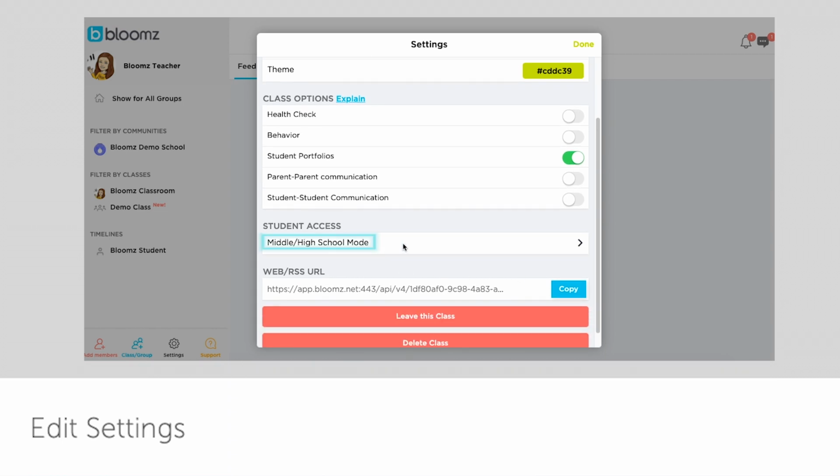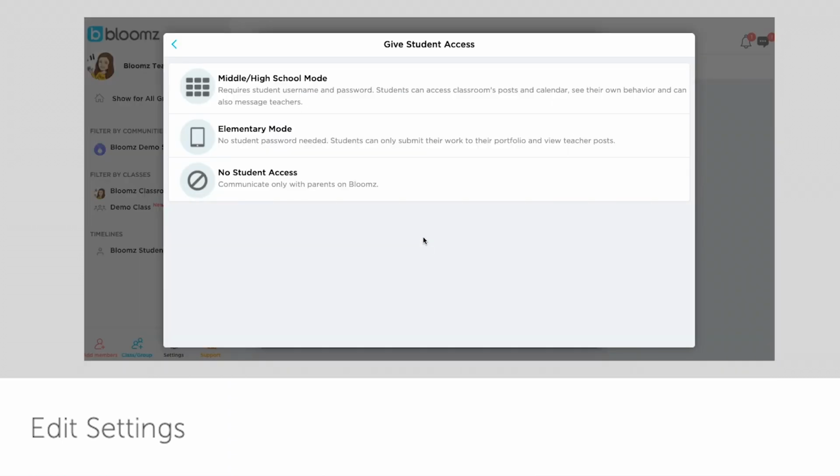You can also turn on or off the parent-to-parent and student-to-student communication in the messages in Bloomz. Under Student Access, you'll notice that we have three different levels of student access in Bloomz. No student access, which means you're just communicating with parents, elementary mode, and also middle to high school mode, where students will have usernames and passwords in Bloomz.